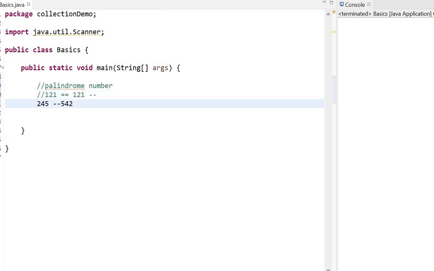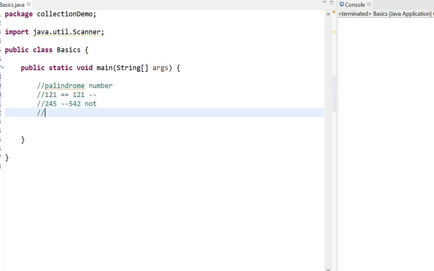But when we are reversing this number, if you can notice, the number is 542, so they are not palindrome numbers, right? Similarly, for another number, say 7658, after reversing it, what will be the number? It will be 8567. Therefore, this is also not a palindrome number.